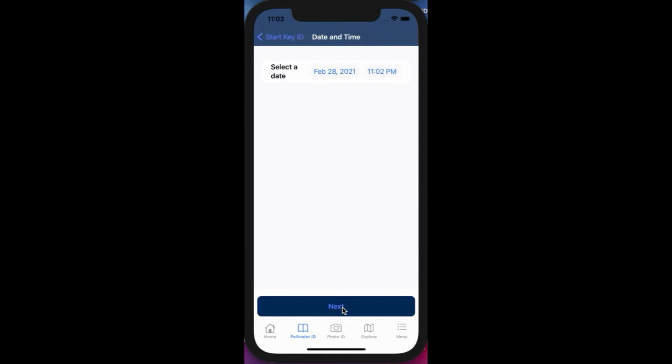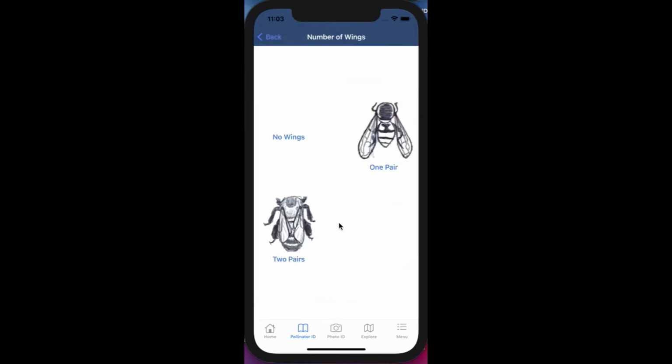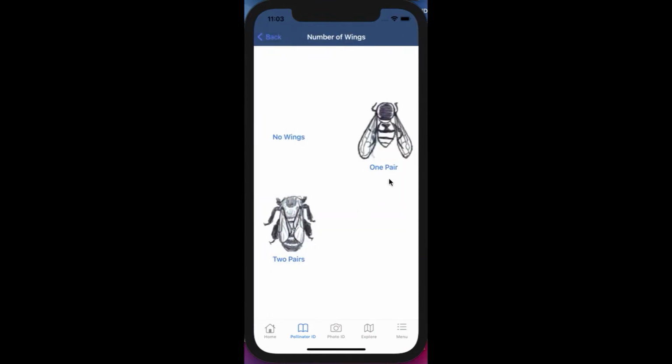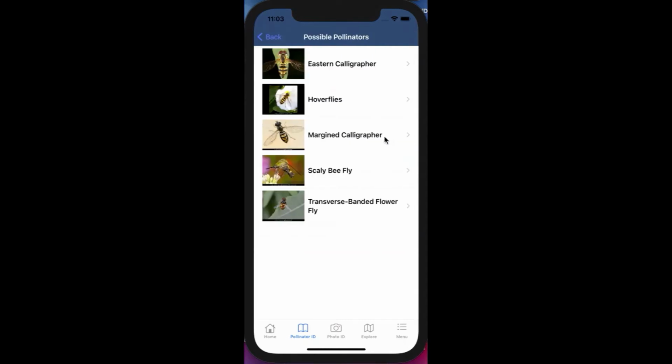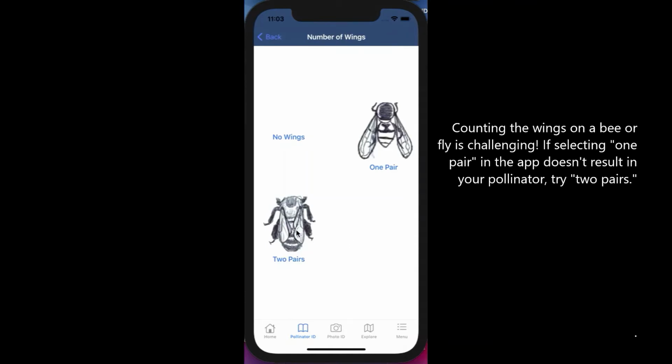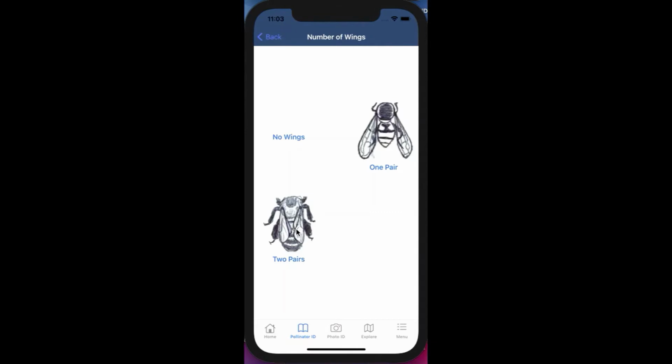The app will now ask you how many wings the pollinator has. This will help you narrow down which category the pollinator falls into. For example, if the pollinator has no wings, it is most likely a centipede or millipede. If the pollinator has one pair of wings, it is most likely going to be in the fly category. If the pollinator has two wings, it is most likely going to be in the bees and wasp category. We are going to select two pair of wings for this demonstration.